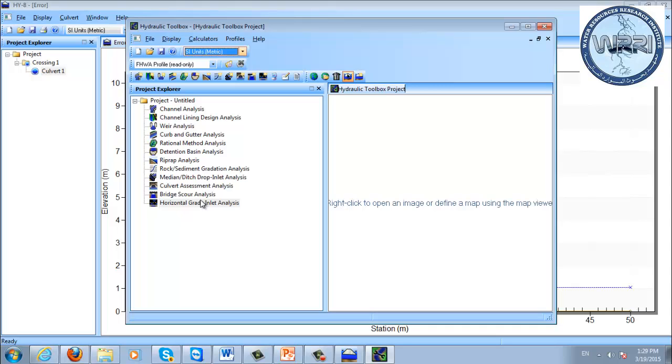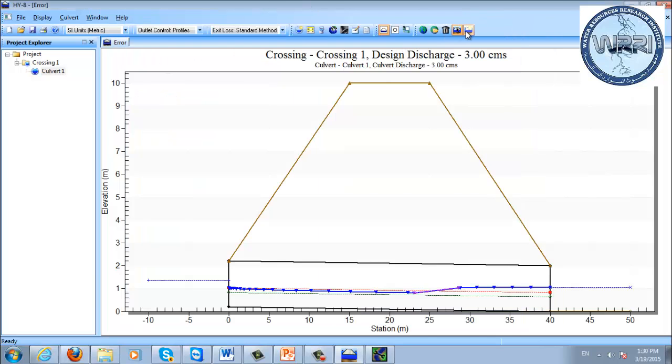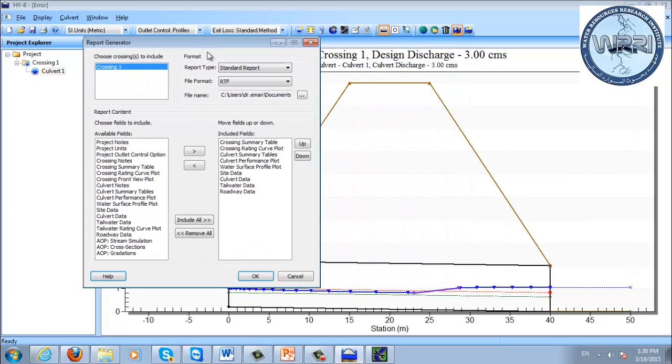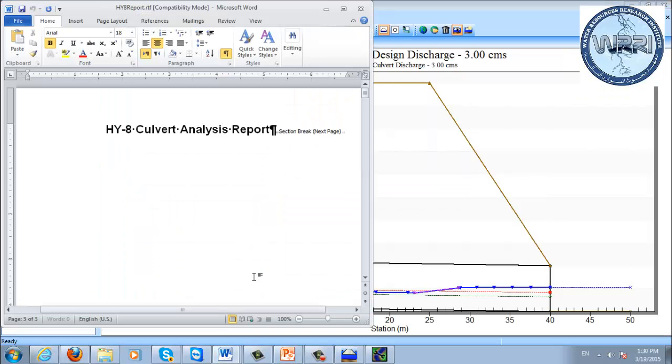And like I say, the U.S. Federal Highway Administration uses this to do their highway design and model their highways. The other thing in both of these tools is they have a good reporting tool. If I select this option to create a report, I can generate a report that has a picture of this culvert and all of the computations that are involved in this culvert.